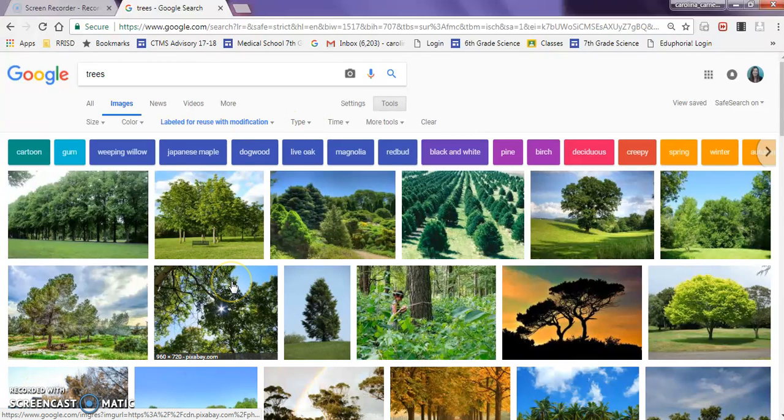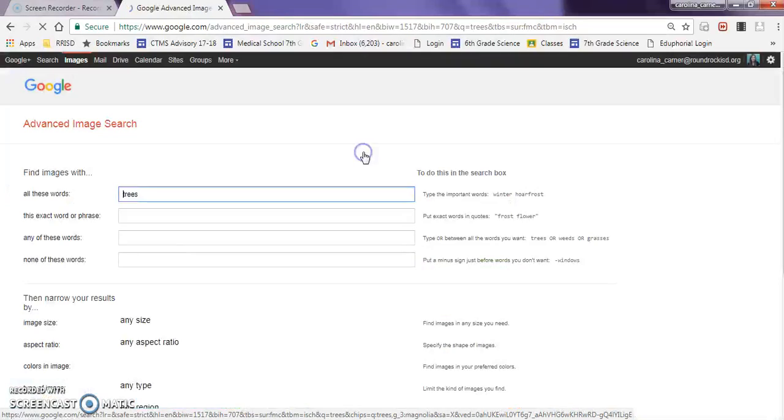Okay, so I wanted to give you guys a little bit of help with changing the size of images and then also finding images, a good way to find them to practice with. So on your screen, whenever you go into Google, you can go to advanced search.